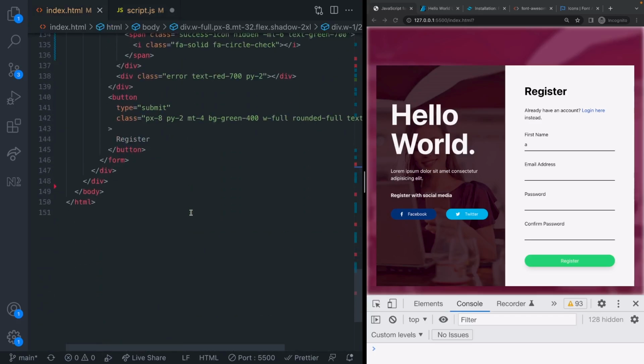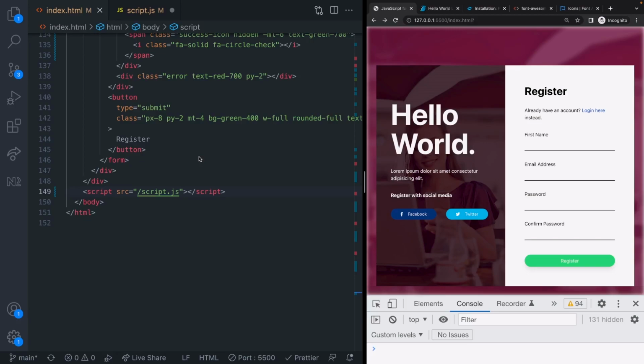So let's just go to the bottom of the page. Just before our body tag closes, we'll say script source, and then we've got script.js. So our first job really is to set up a function that will accept a form, and then we can start working through the different inputs that are in the form.